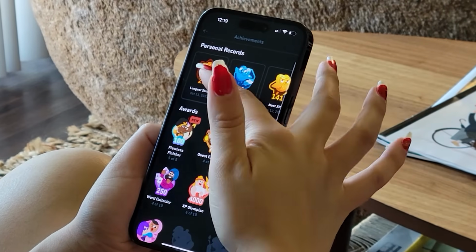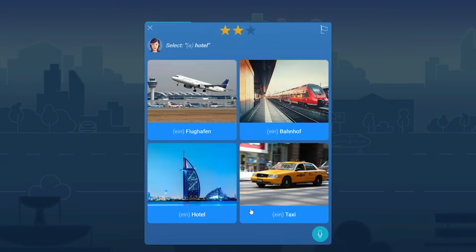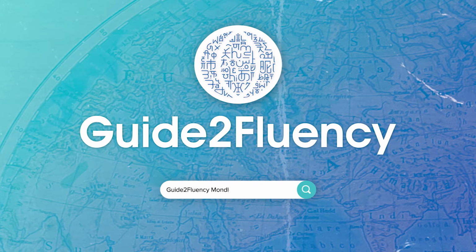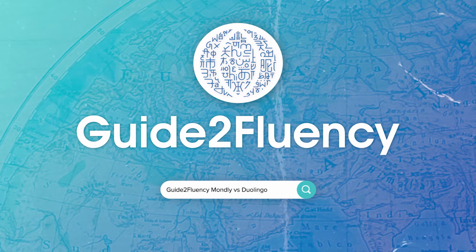Today we're going to compare the most popular language learning app, Duolingo, to Mondly. These two work very differently from one another, so we'll fill you in on the most important details that separate these apps. By the end of this video, you'll know which app is right for you based on your learning style. We also have a detailed written review over on our website. Just Google Guide to Fluency, Mondly versus Duolingo.